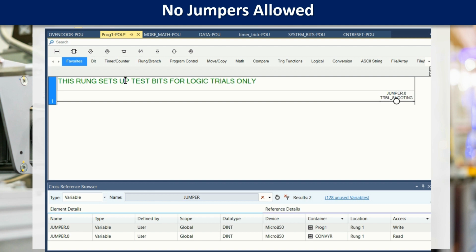okay, this rung sets up test bits for logic trials only. So if you're a person who's not really sure what's going on, you see that, oh, okay, I better call somebody who knows what they're doing. Or if you're not, you go, oh, okay, great. And you see that and you go, oh, that's a bool. You'd right click and you'd find from here, the bottom, that it was actually a DINT.